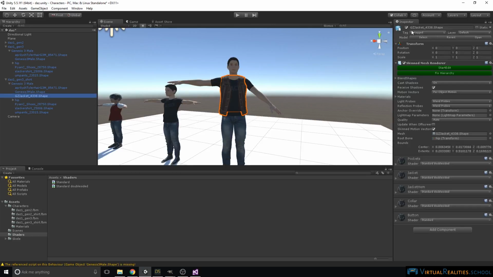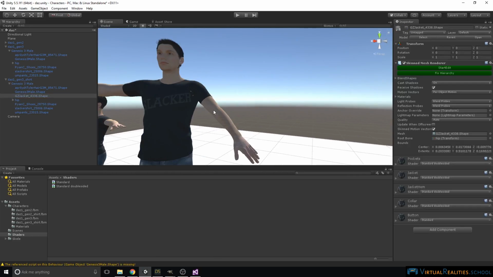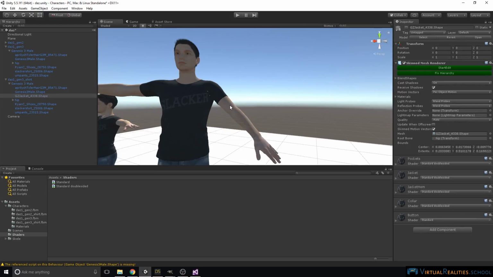For that, let's remove the jacket for now. So you can see this arm is kind of hanging down a little bit. I animated the character to move its arm. And here you can already see some skin coming through. That is a very common issue with any type of character.